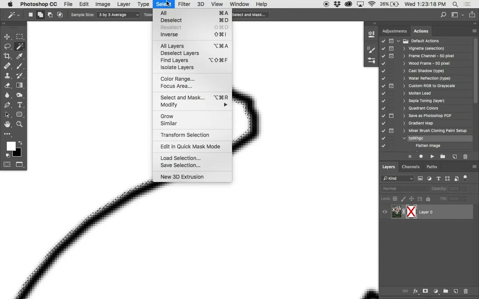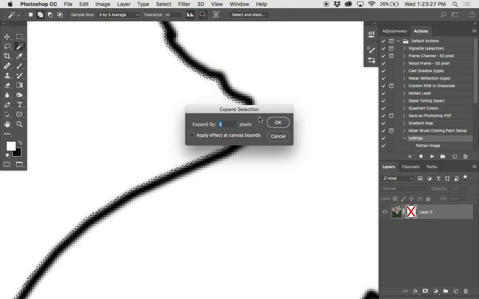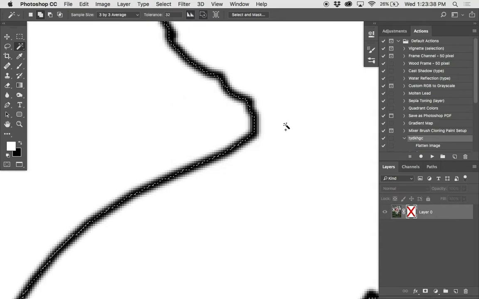So we go into the select menu because we want to do something to a selection. Pop down to modify because we want to modify that selection in some way. And we go down to expand because we want to expand that selection outwards. Right now we have this area selected. I can expand it out by 2 pixels for mine. And there may be some trial and error there. You may find, oh, it didn't quite go far enough. You can expand it a little bit more.